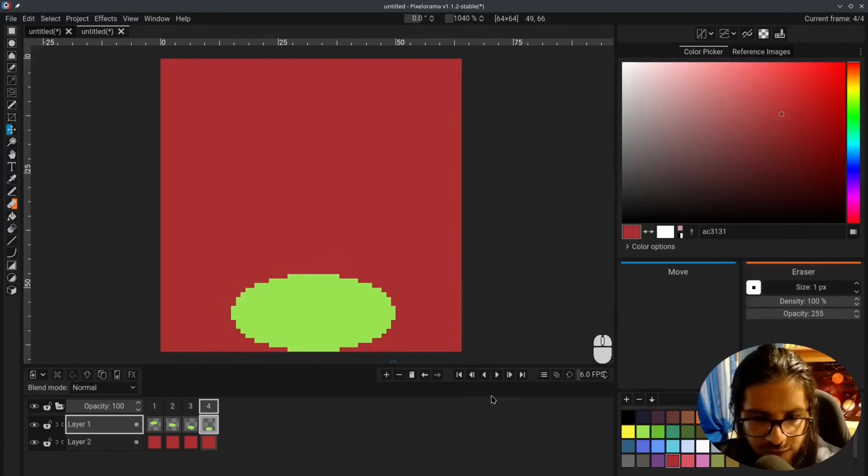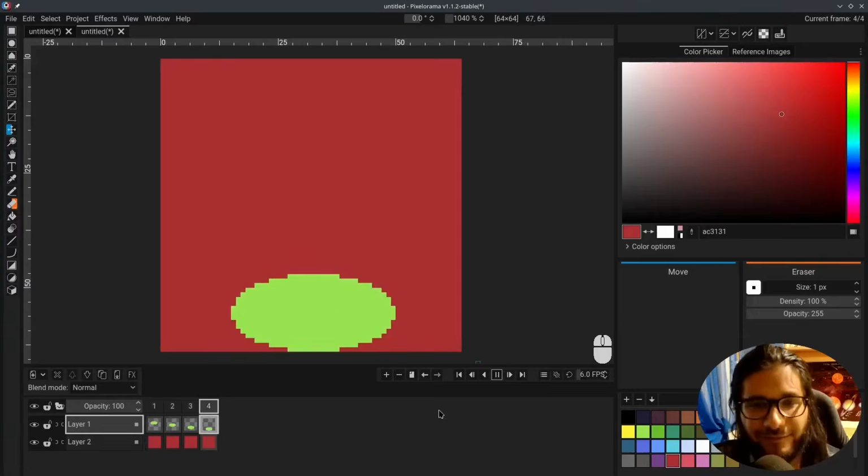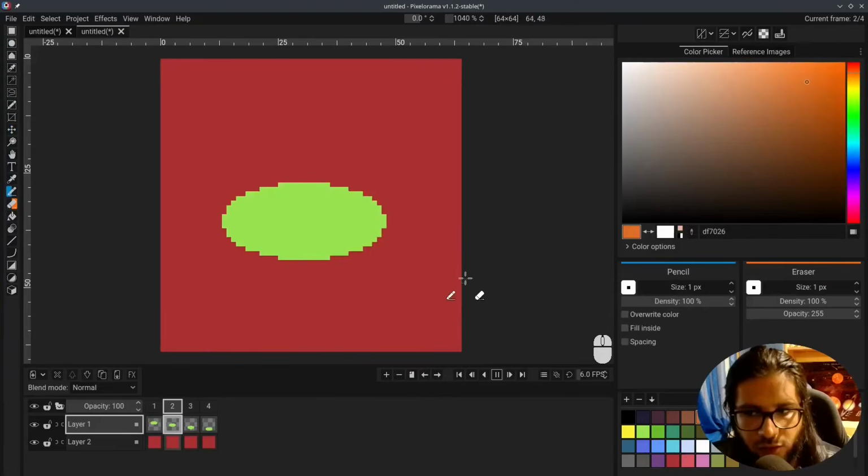And now if we press the play button right here, you can see that the ball is falling. Now, of course, it's not the best animation, but you get the point. You can also draw while the animation is playing, like this.